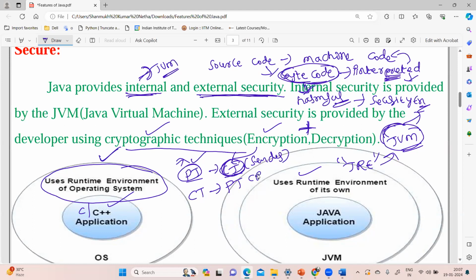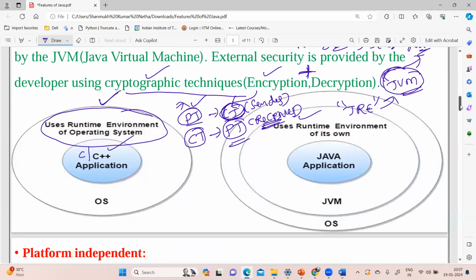At the receiver side, the reverse process happens: the ciphertext is converted into plain text. Plain text means human readable format. Like this, Java provides two levels of security: one is internal security, and the second is external security.